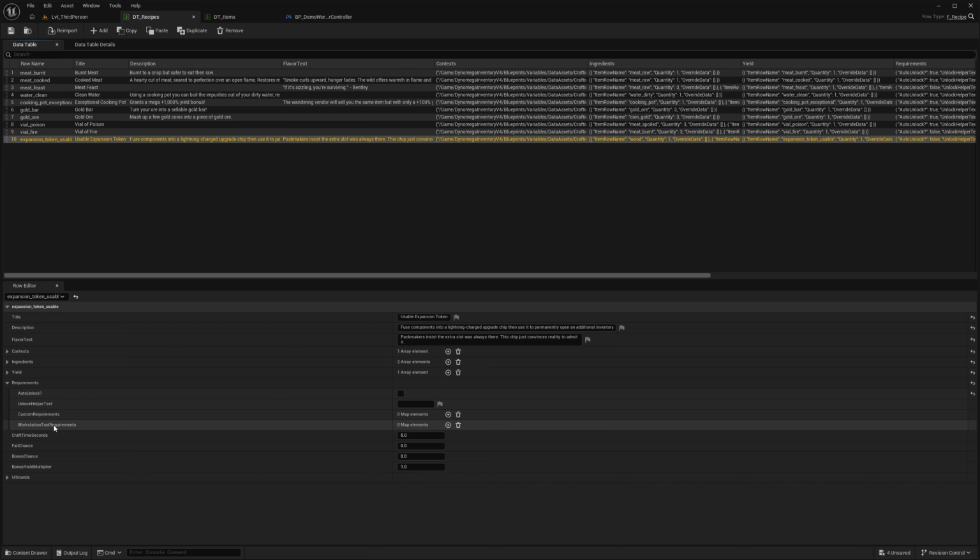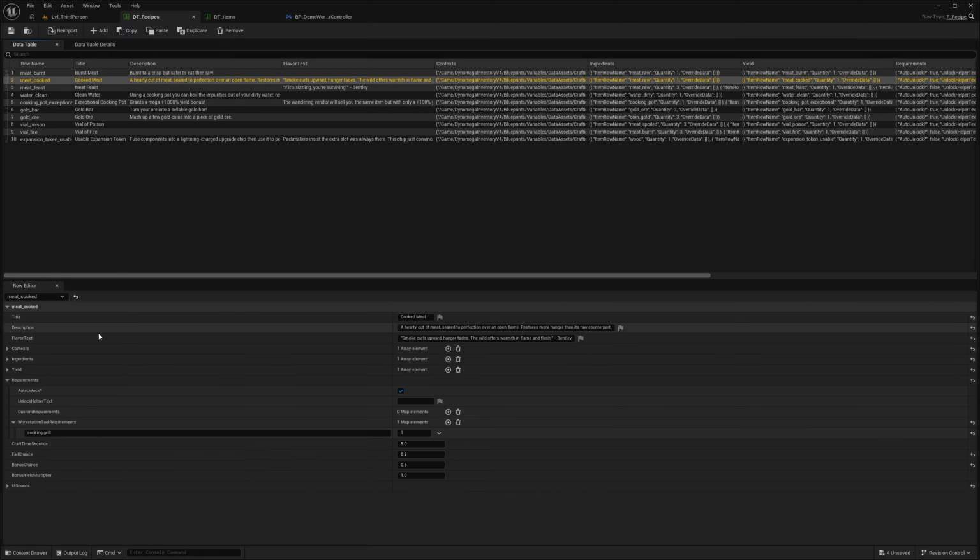Workstation tool requirements work the way they sound. In this version of the system, workstations can optionally use tools and fuel. Tools can be required, and they can also add bonuses to crafting speed and yield. When you want a tool to be required, like requiring a grill for the cooked meat recipe, add it to the workstation tool requirements map.